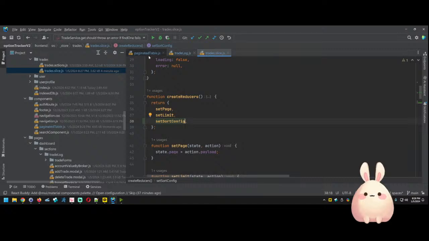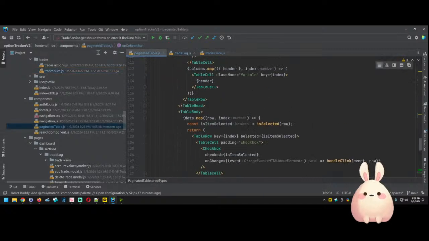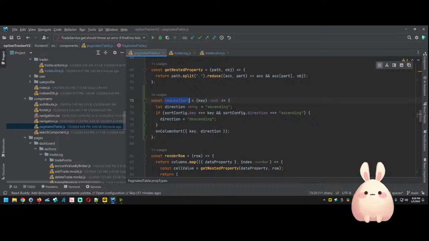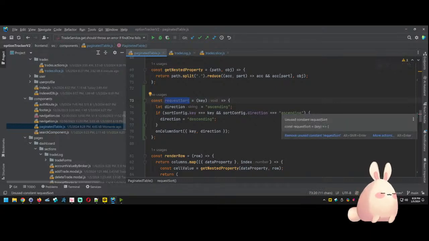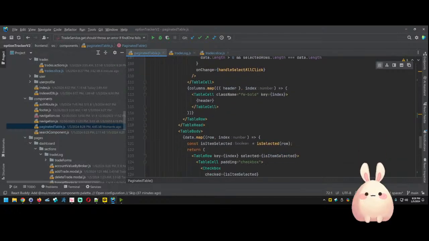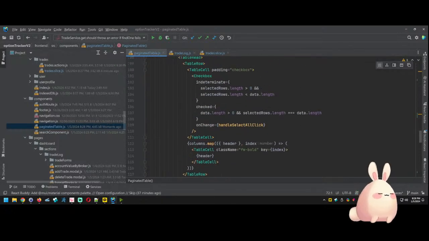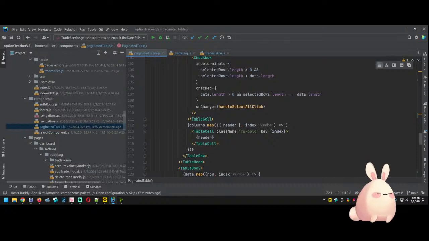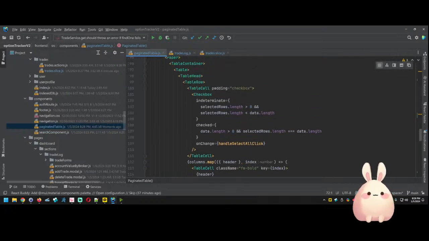So there's our sort config, our paginated table, and let's add in a little arrow. So we have our checkboxes. There's our table cell.